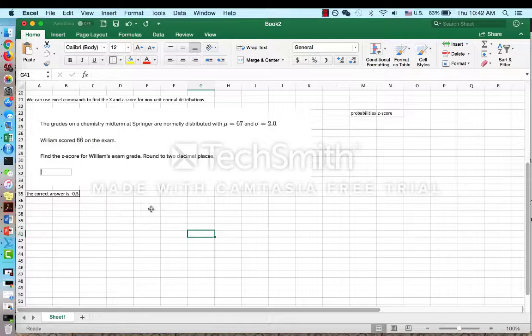The grades on a chemistry midterm at Springer are normally distributed with mu equal to 67 and standard deviation sigma equal to 2, and William scored 66 on the exam. Please find the z-score for William's exam grade and round it to 2 decimal places.